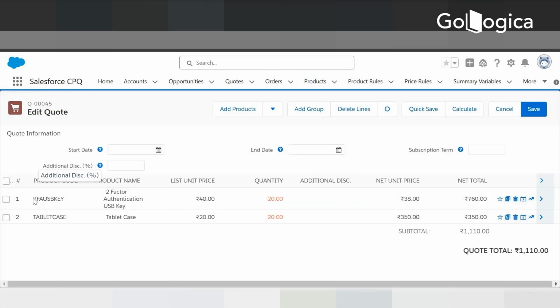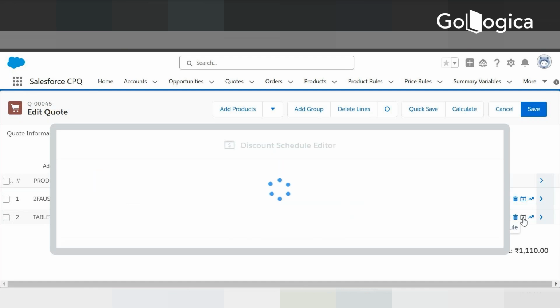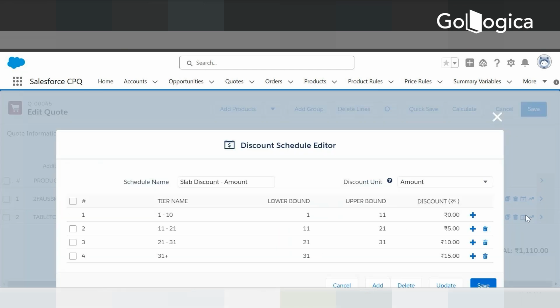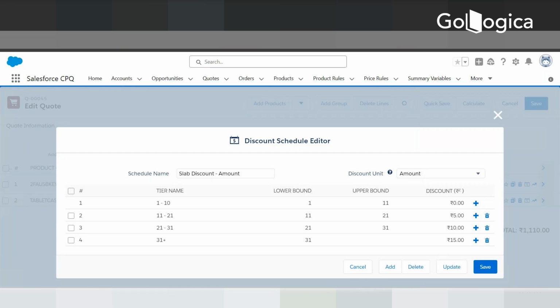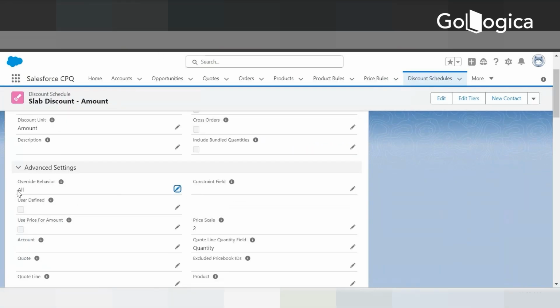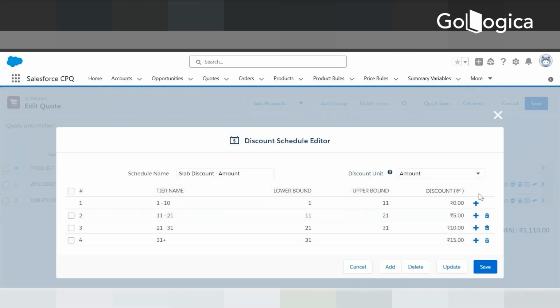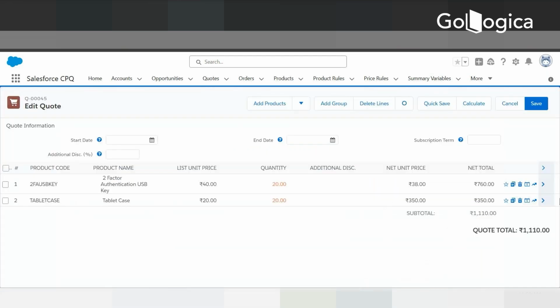So here you will see that my product is added, and if you scroll down on the right, you will see a table which says $ sign. If you click on it, it takes some time to load. It is a discount schedule editor, something like this. Over here you will see it is allowing me to edit all of them. So I can go and add. If I just click on it and refresh and add it once again.